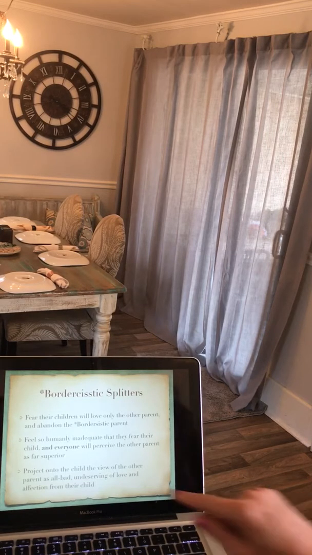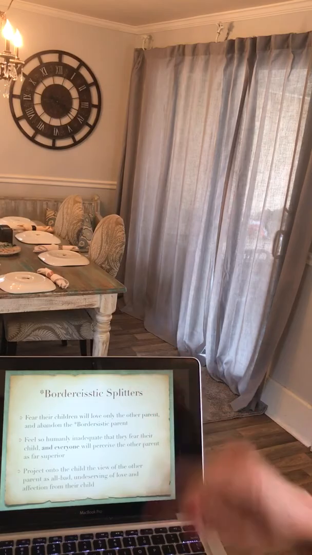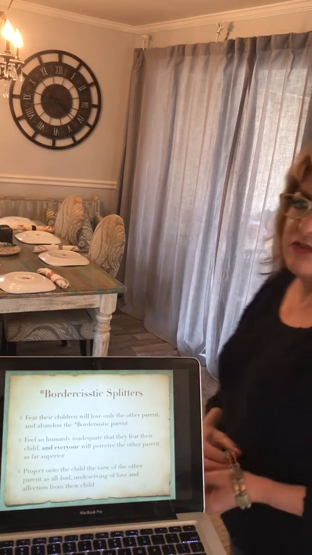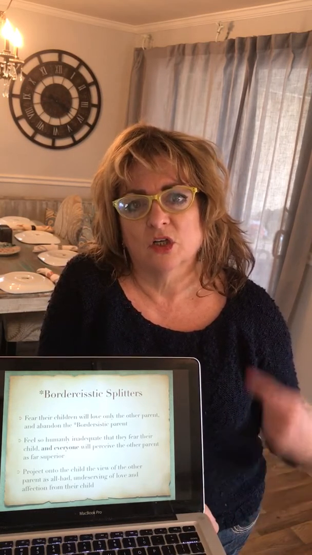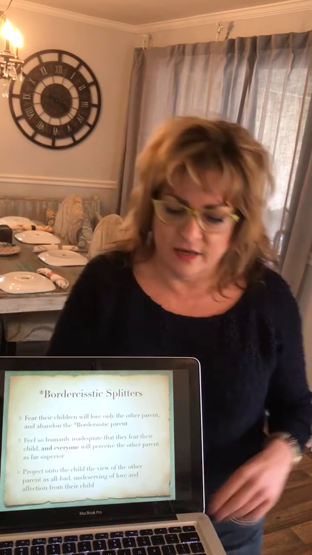So do you see what they're doing? They're projecting on the child their view of the other parent as all bad. Because for some reason, these unhealthy people deep down inside feel that they are all bad and they are unworthy of love. And so they project that onto the child towards you, the good, healthy, loving parent. It's really quite sad.